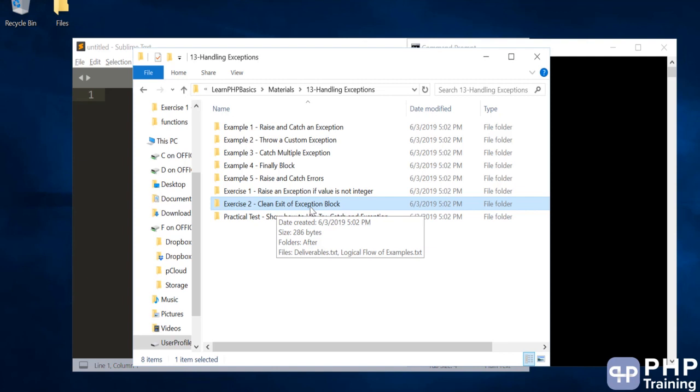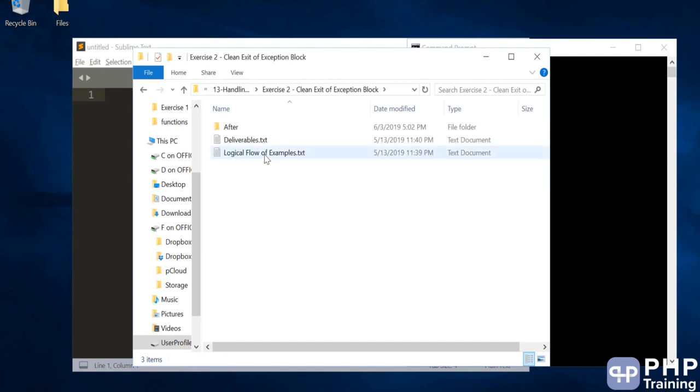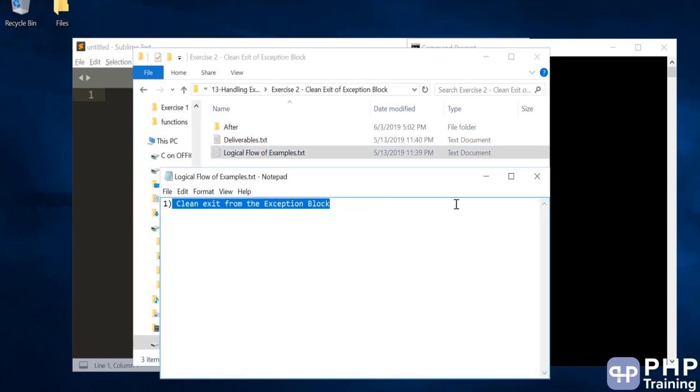You should know how to write and call the exceptions, but you should also know how to do a clean exit. Means your program should never break. So let's understand how to do a clean exit. So the logical flow is to do a clean exit from the exception block.